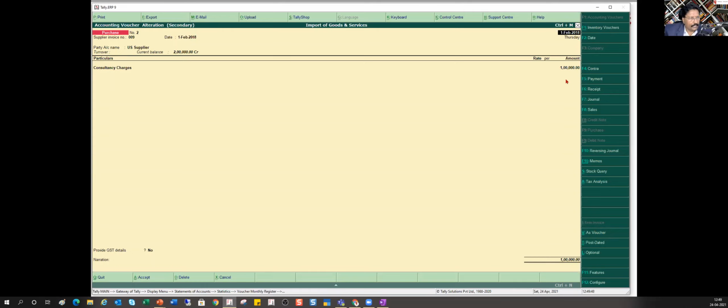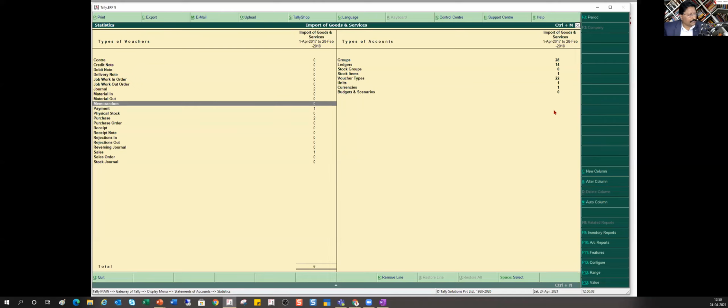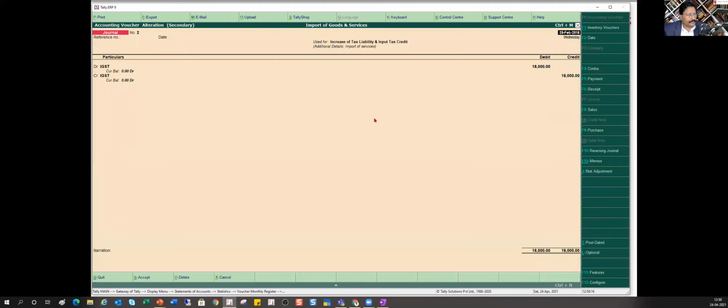So now I have made my inward supply of import of service, 1 lakh rupees. And what am I going to do now? Okay. Now I have to account for my liability and also for my input credit. So what I'm going to do here, I'm going to come here, journal entry.